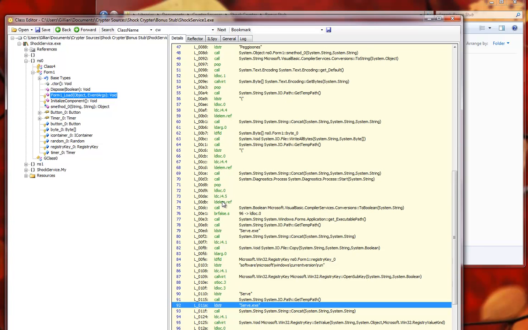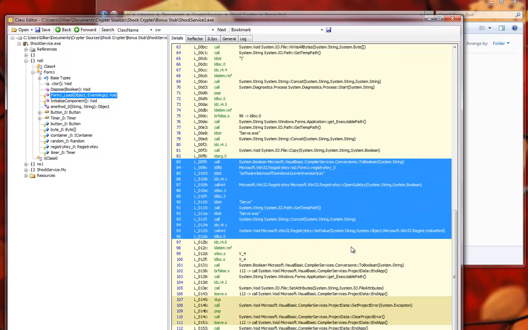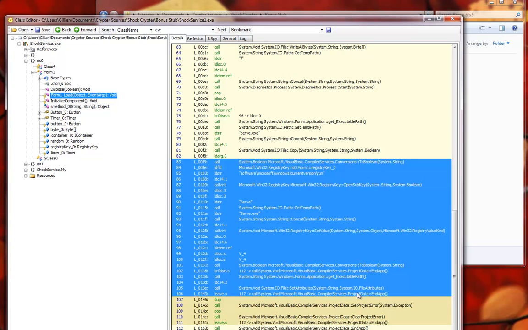But basically this whole section, before it goes leave S at the very bottom, this whole section is where he adds in his own program into the code and then adds the registry key for it and then closes it. All right, this is the end of the video.